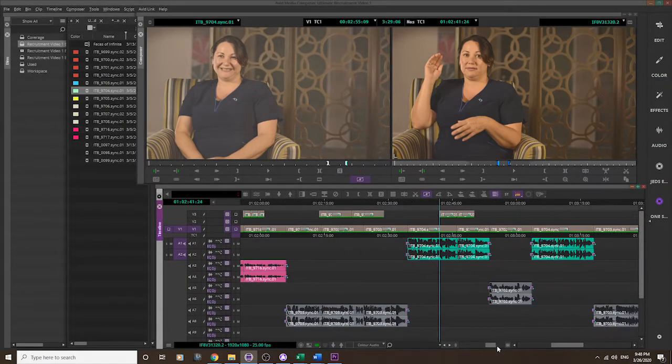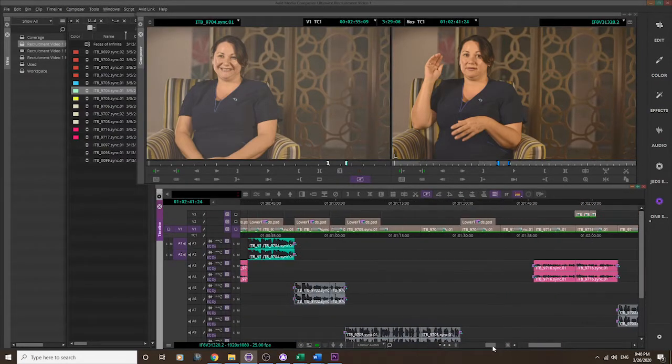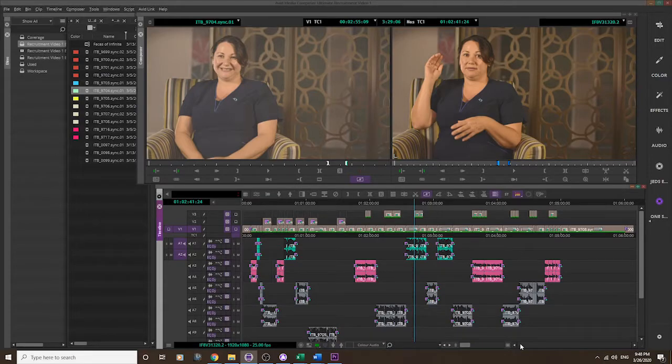As you can see, when I go to my scale bar here, there's another little bar that pops up called the scroll bar, and that allows me to scroll through my timeline. So all these little features.